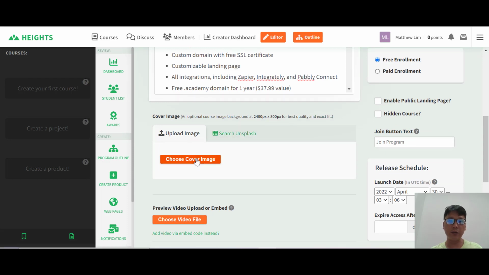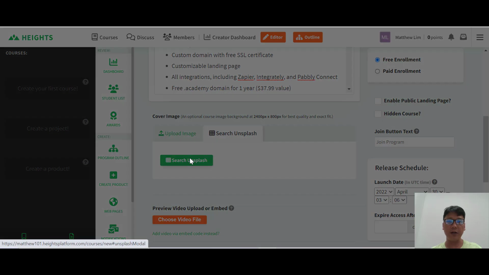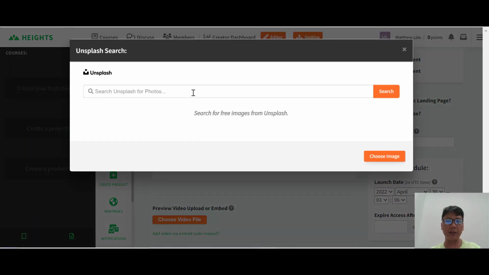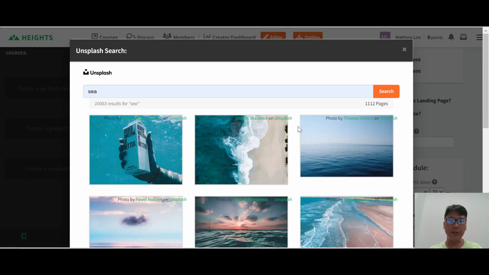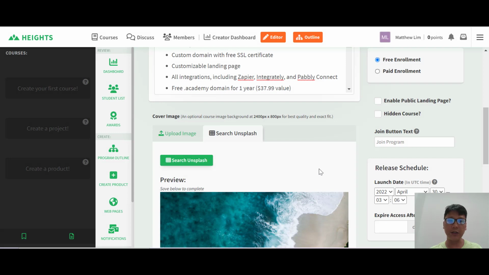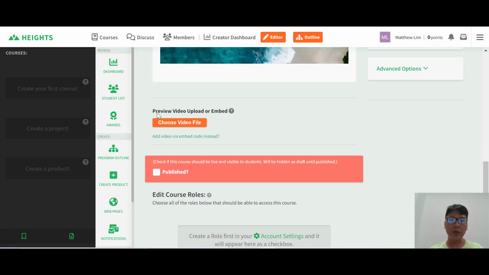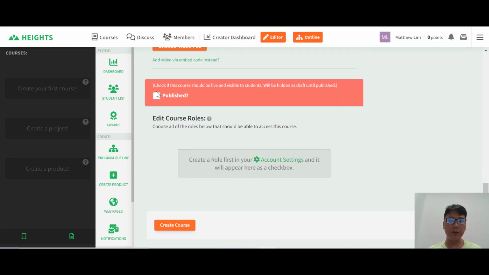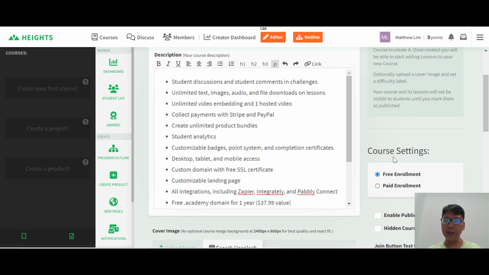If you have a cover image, proceed to choose your cover image, or else you can choose Appsumo itself via search via Express. It's embedded in here. So you can just do a random search. Let me just choose C. Once it's done, just choose the image, and this is your cover image as well. You can do a preview video upload or embed by clicking here, and if you want, you can publish here. On the right, you can see the course setting.